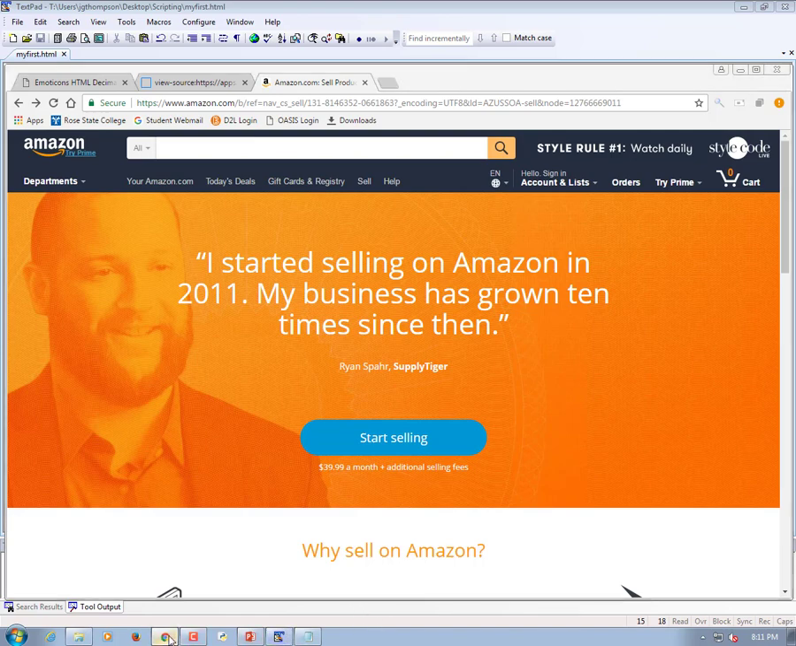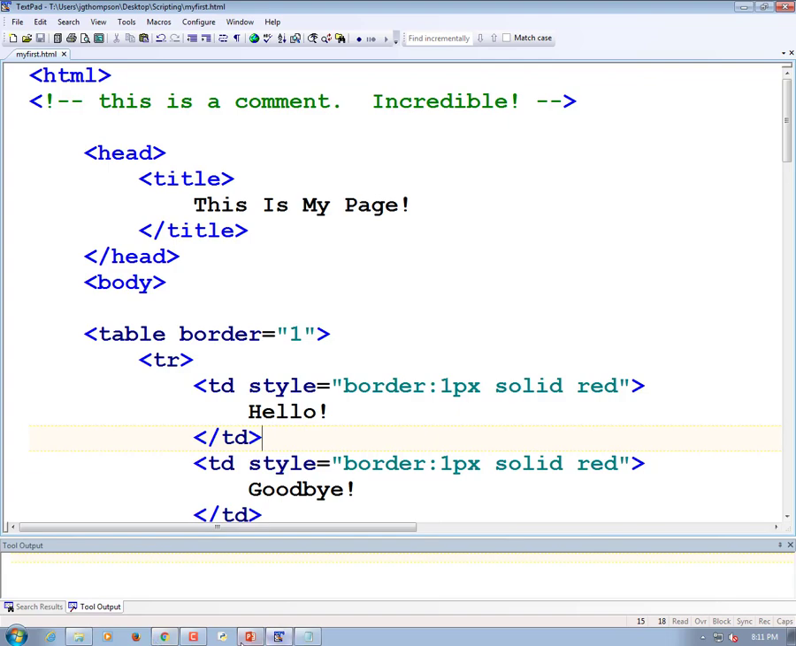Okay, so let's make a Dropbox for our HTML file, and we will be done.